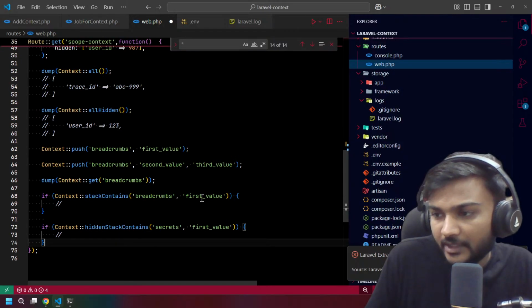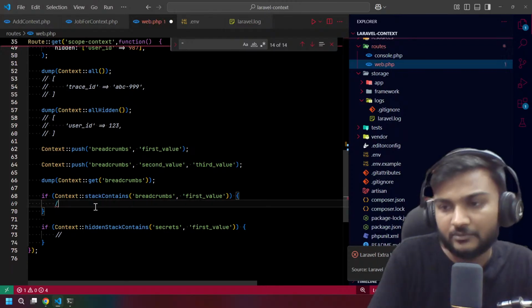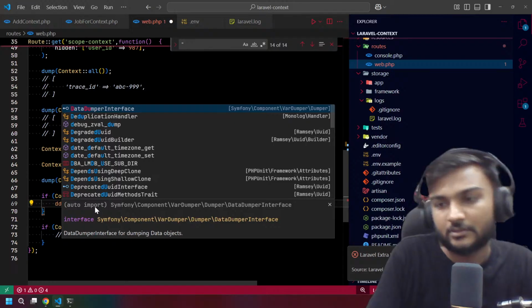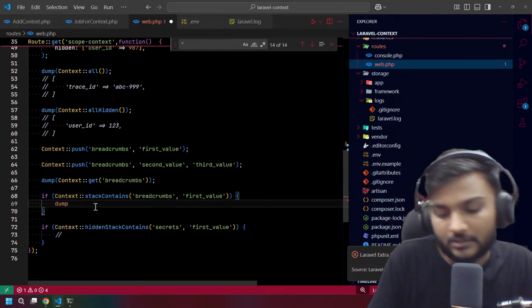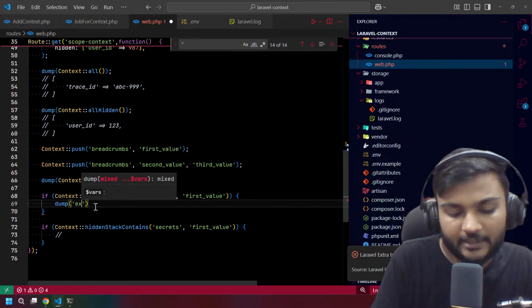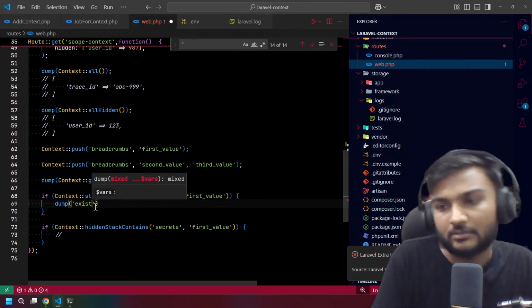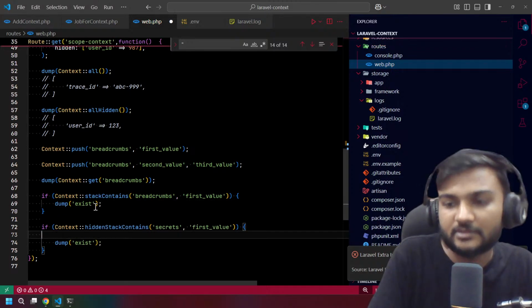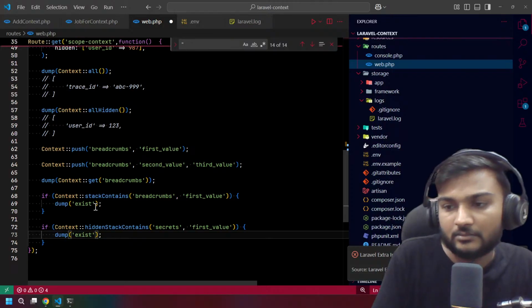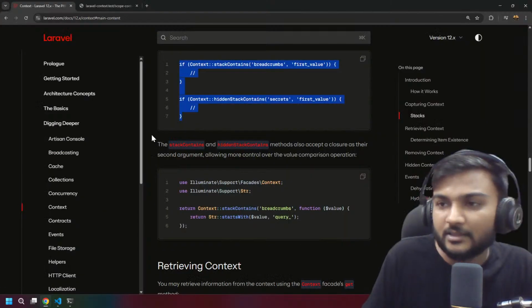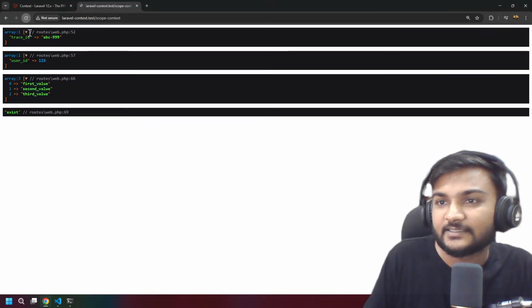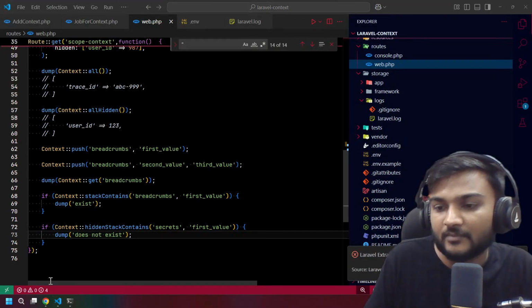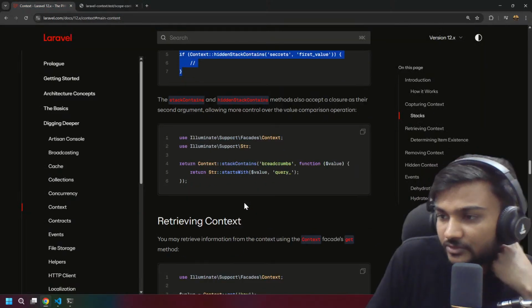So if they have a first value, right, we will do a dump that exists, exist, right, and this doesn't exist, so does not exist. Okay, so let's run this again. Okay, so that works as well. I think we need to explore some more things as well.